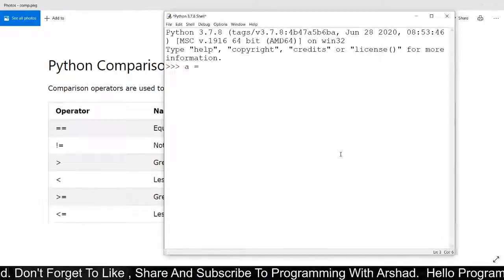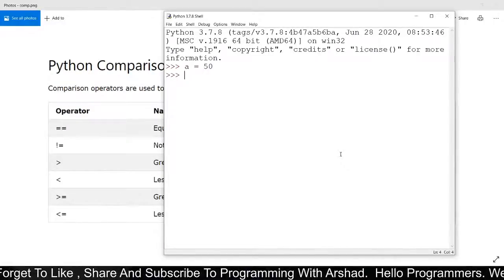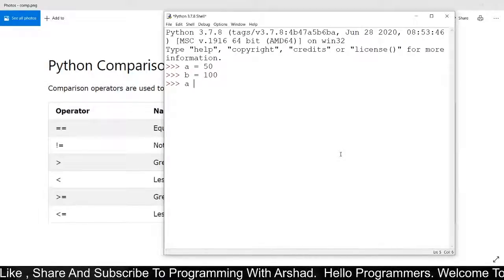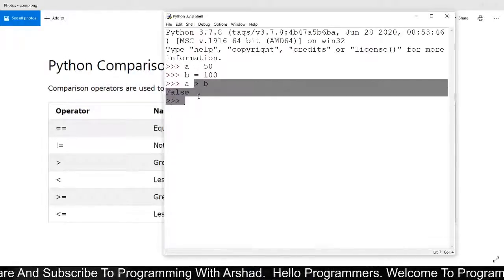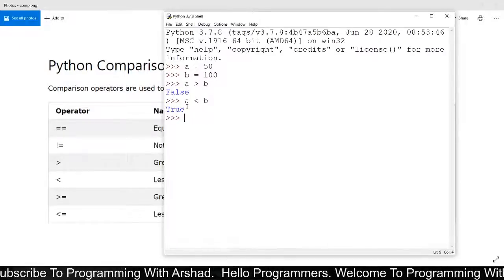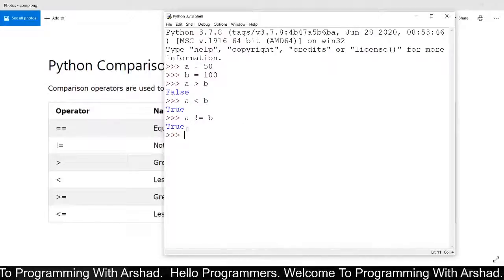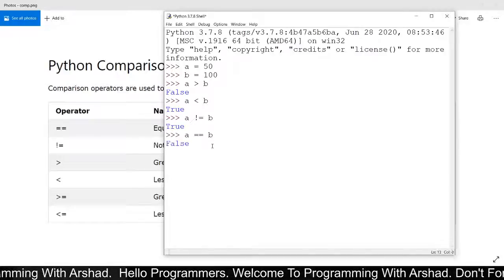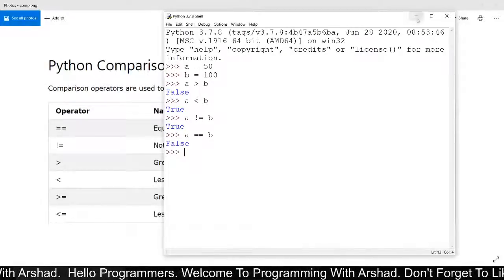For example, I am declaring here a variable named a and I am assigning a value of 50 to this variable. Again I am declaring a variable named b, I am assigning a value of 100 to this variable. If I say a is greater than b, then it will return as false because 50 is not greater than 100. If I say a is less than b, then it will return as true. If I say a not equal to b, then it will return as true because the values of a and b are not equal. If I say a equal to b, then it will return as false because the values of a and b both are different. These are the comparison operators.